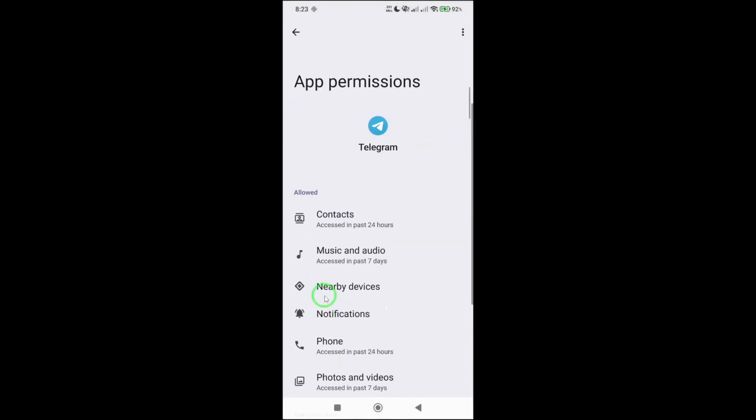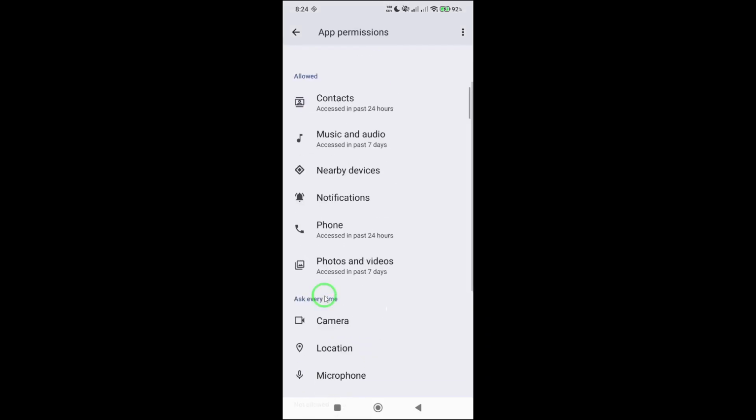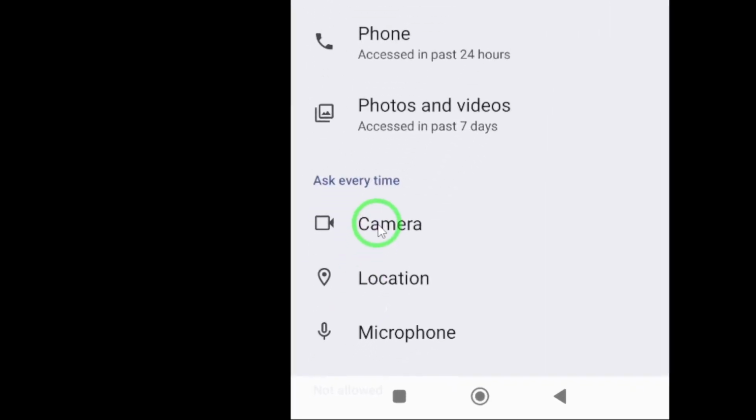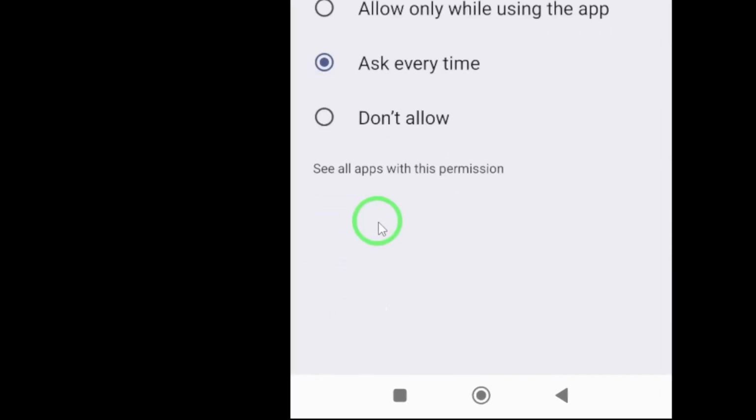This section shows you what access Telegram currently has on your device. Here, you'll see different permissions like camera, microphone, storage, and more. Tap on Camera to manage its access. You'll now see different options for camera access.